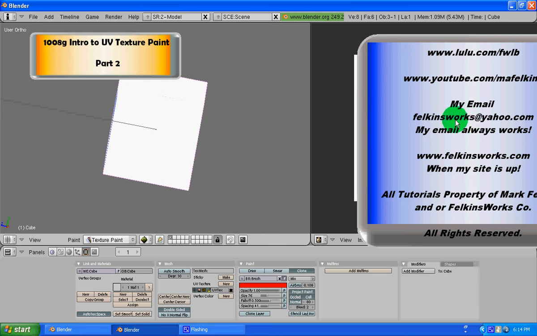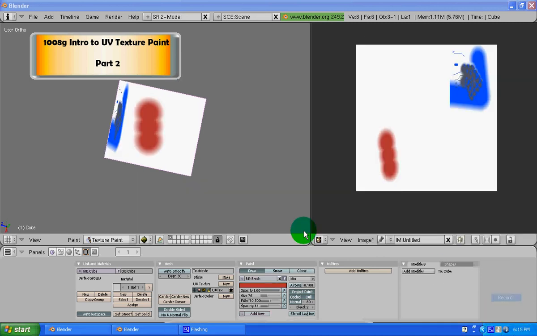I had clone on here, and I was cloning white. So I was cloning a bunch of white that you can't see here because it's white. So it's kind of funny. So I had to turn back to draw. And so we'll draw, and I'm like, oh, it's not working.